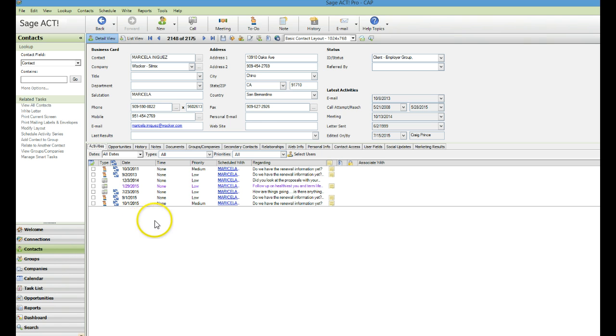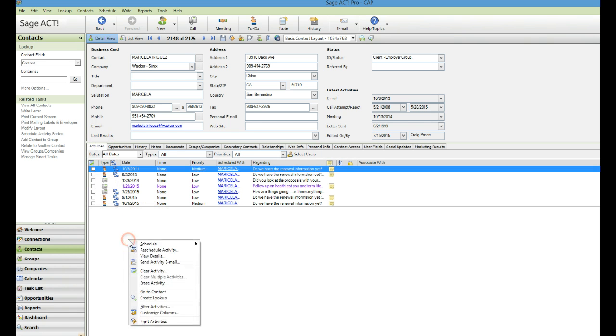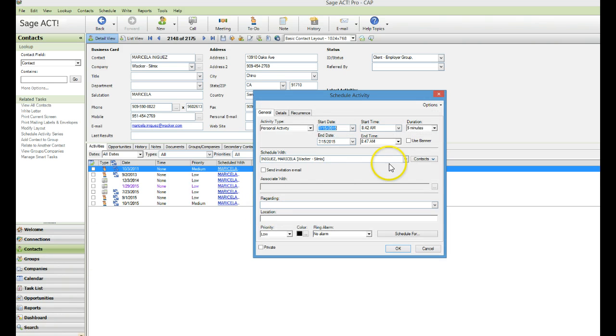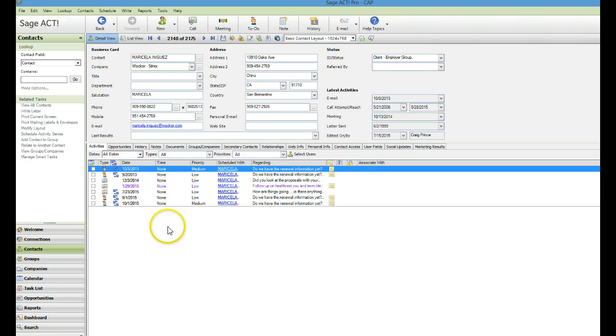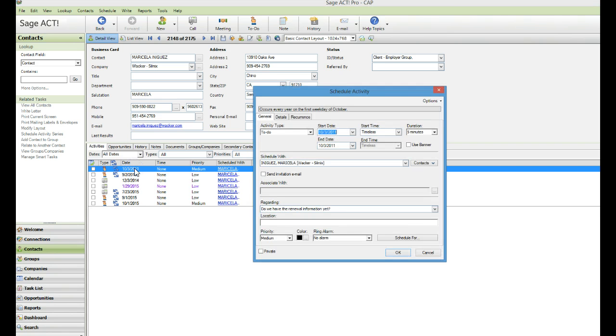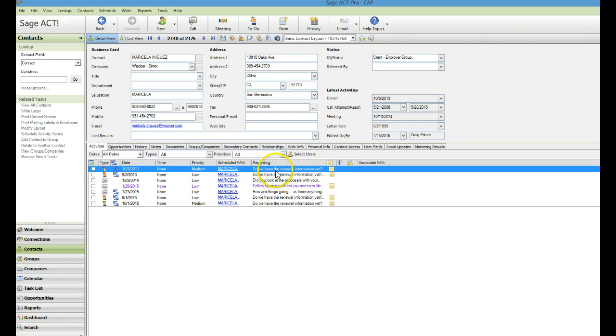So in this screen called Activities, this is where we could schedule an appointment to call, a meeting to do, or what they call another. So we can do other. This would just be another type of activity that doesn't fit into one of those other three. As you can see, we have activities that are set up here, and one of the things that ACT does, and it does it nicely, is if I have repetitive activities, for example, this particular one, do we have the renewal information yet?